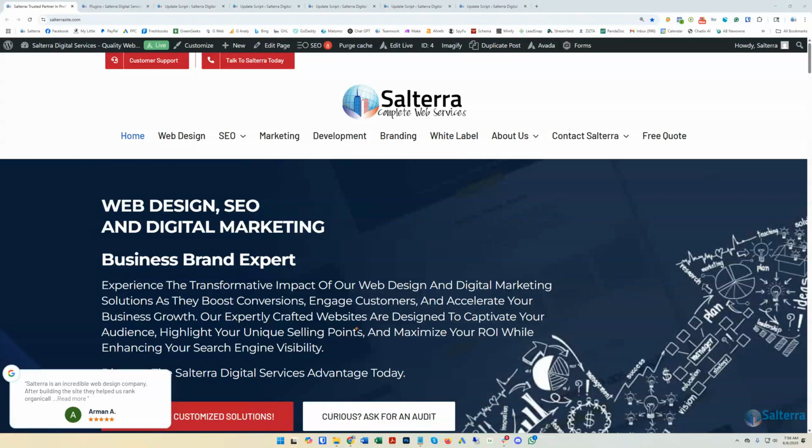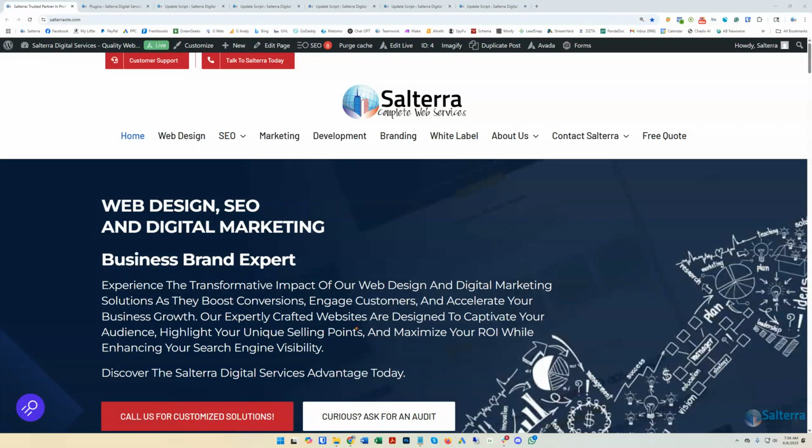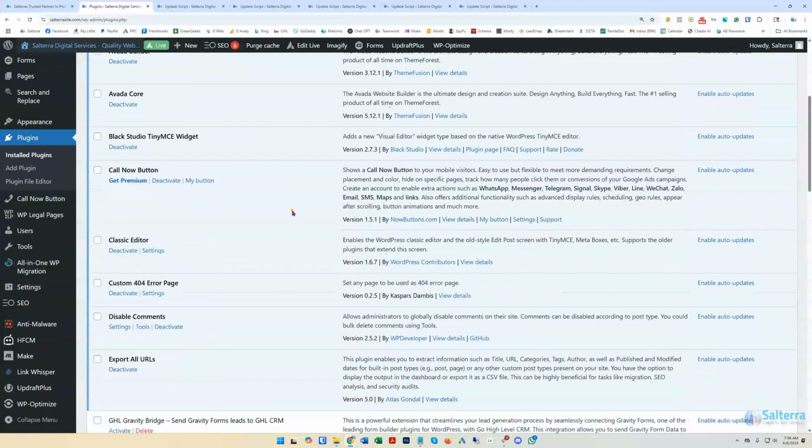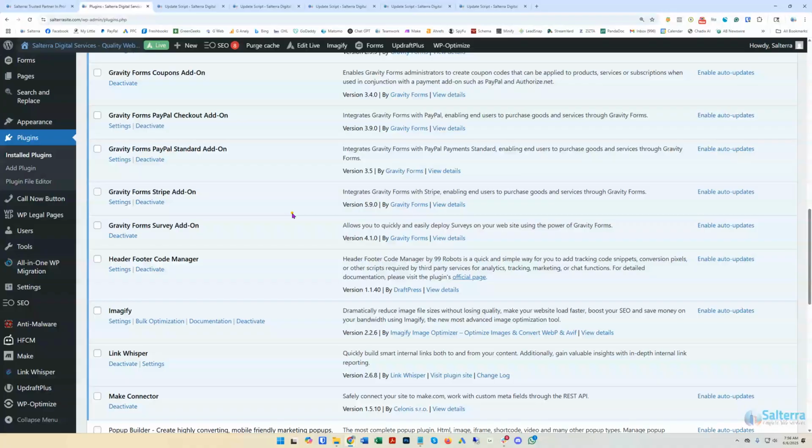All right. So this is how you install the schema into WordPress websites. We use a plugin called the Header Footer Code Manager by 99 Robots. We've tested all kinds of these type of systems and plugins, and this is the one that we found the best, with the most flexibility that we need in order to install the right schema in the right areas.